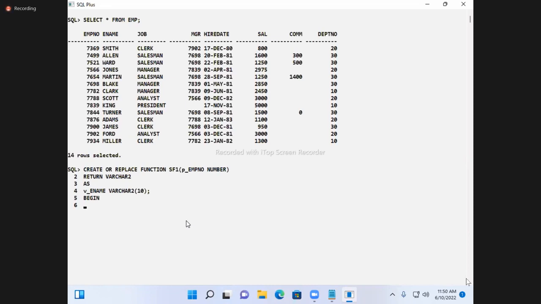I have said so many times that this is the most important syntax in entire PL/SQL. So what is that? SELECT what I want, the name, and where I want to store that name: the v_ename variable. From where are you fetching? The EMP table. What condition? empno equals the parameter p_empno. Got it? So that name was taken, and we are storing it into the variable.